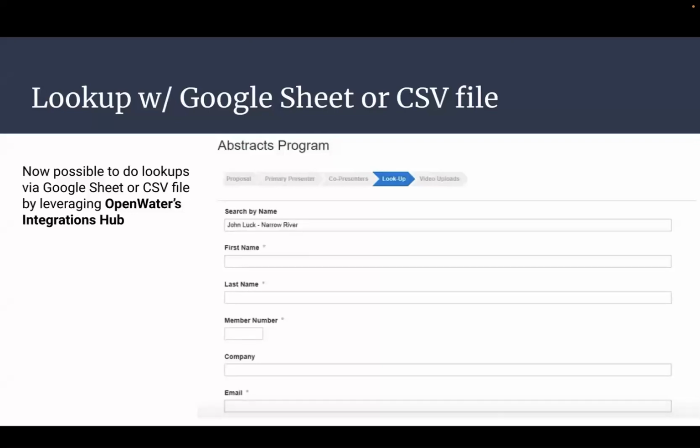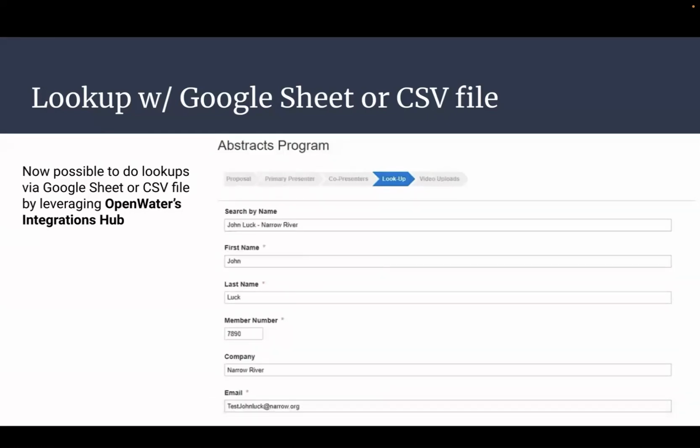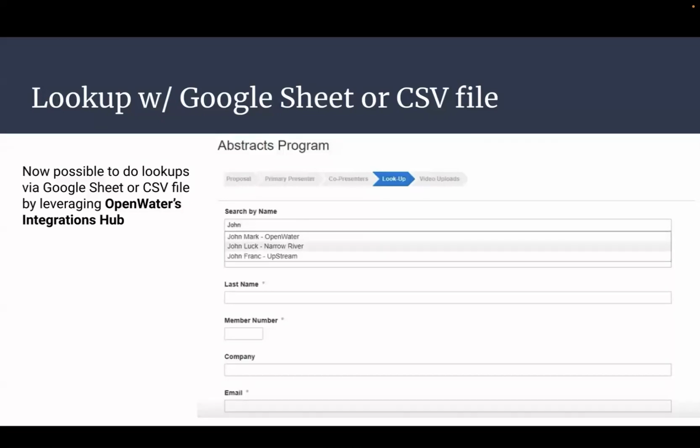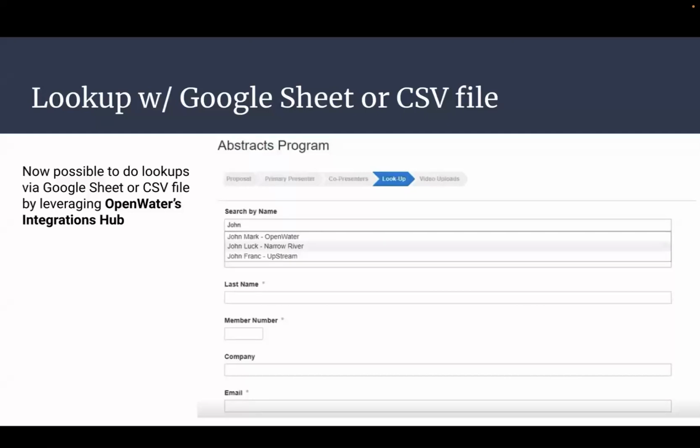But with the integrations hub, we have it working with Google Sheets and CSV files. So there's no longer a strict dependency that you have to be using iMIS or Salesforce or NetForum or something like that. If you don't have an AMS or any integration for normal single sign-on, you could still use the integrations hub and do a lookup with a Google Sheet or CSV. And the best part about what I'm sharing with you right now is this doesn't require a developer to set up. This is all done through configuration. That's a big leap forward over years past, where we always would have to have a developer build something custom.